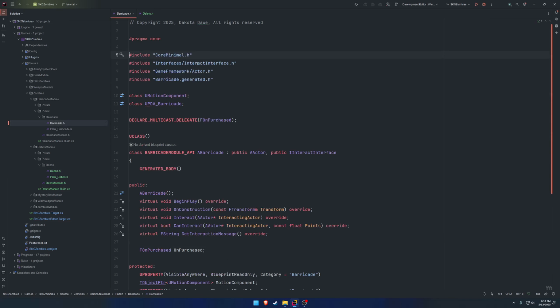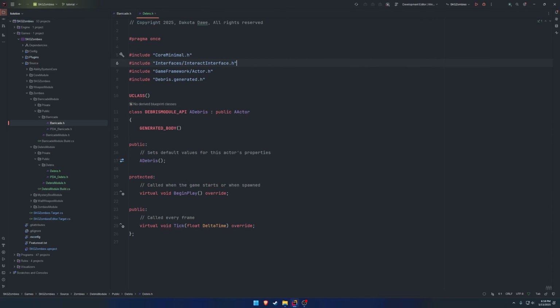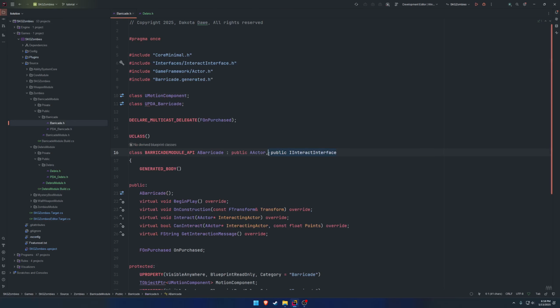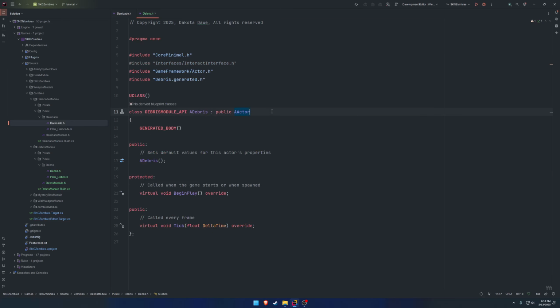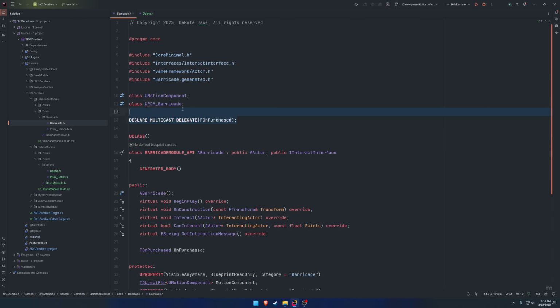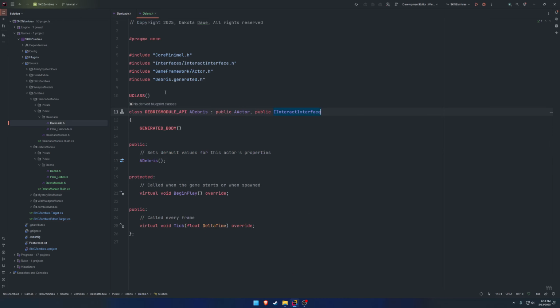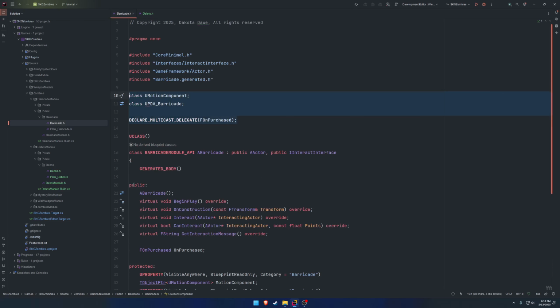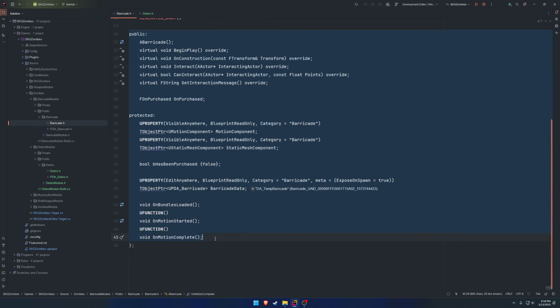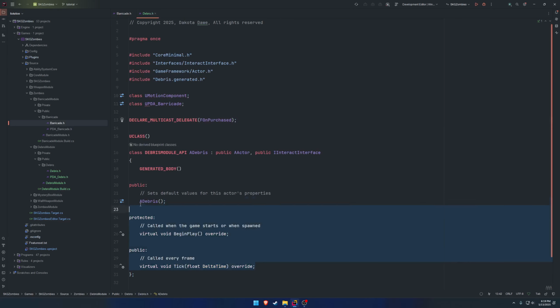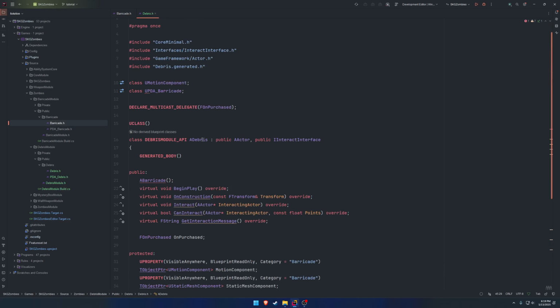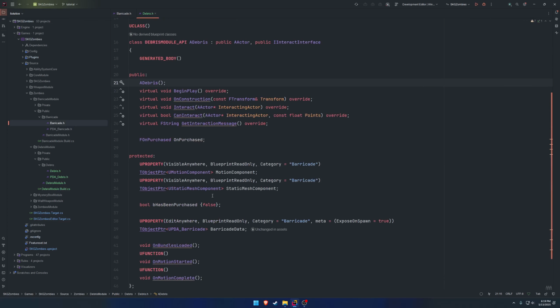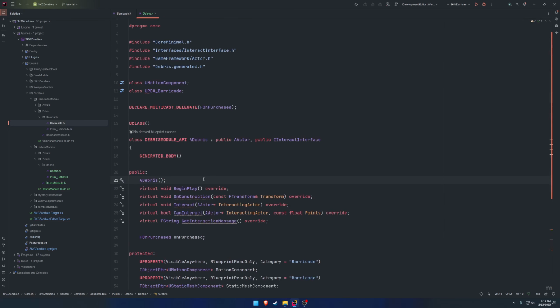So let's copy, let's see, we are including the interact interface. So we need to add that include and inheriting from it, our forward declares and our event, and basically the remaining contents of the header file. Then we can just rename where it says a barricade to a debris. And that's pretty much everything there.